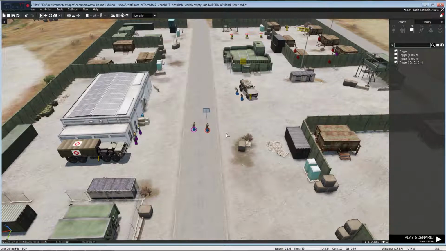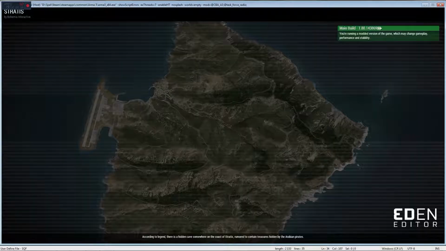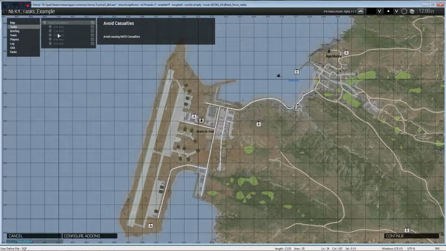Let's save the mission. Let's load through. I'm going to stay in this state where I'm hosting as local multiplayer, because that way I can show you that the task is now appearing, avoid NATO casualties, and then there are subtasks, no more than 0 casualties caused by your side, and then it just goes on all the way up to 8. So let's just load through.